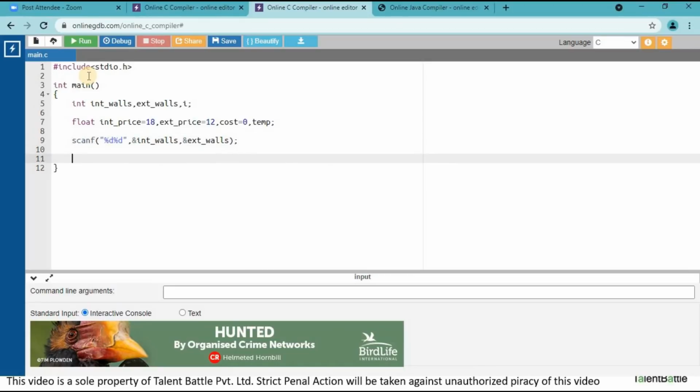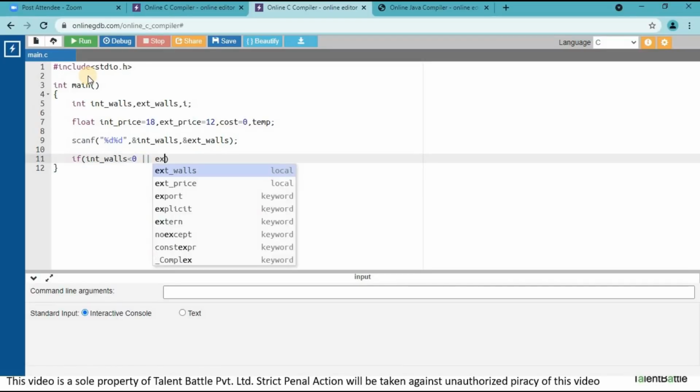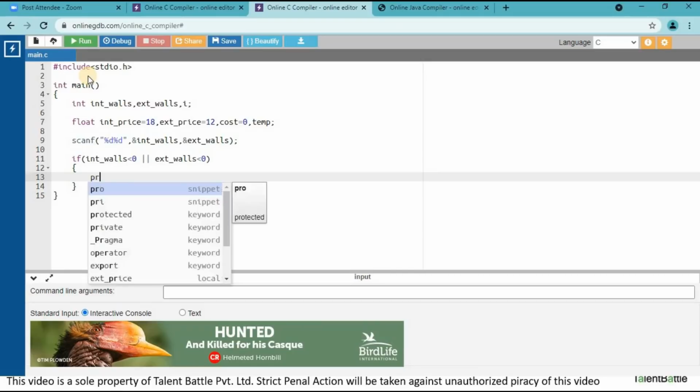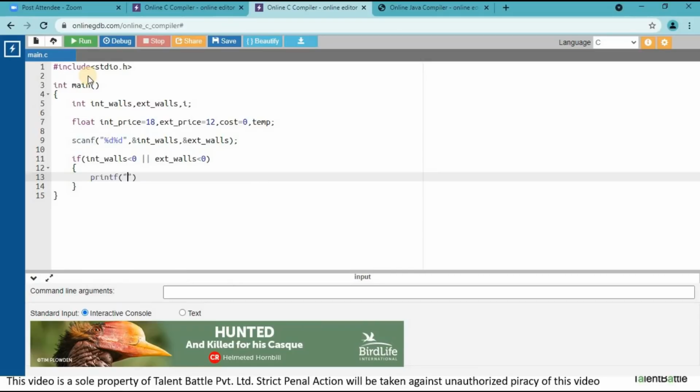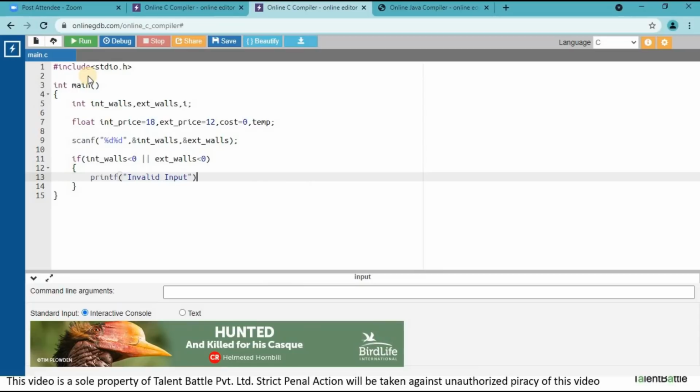Now as discussed, let us check the condition. If the interior walls are less than 0 or exterior walls are also less than 0, an either-or condition, then in this case you can display the message for invalid input, right? Printf invalid input. Now this is not actually mentioned in the problem statement, but we can consider this condition also.